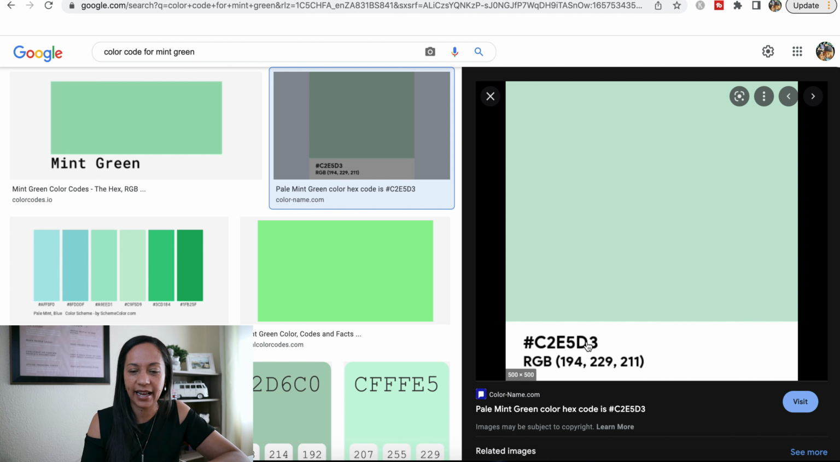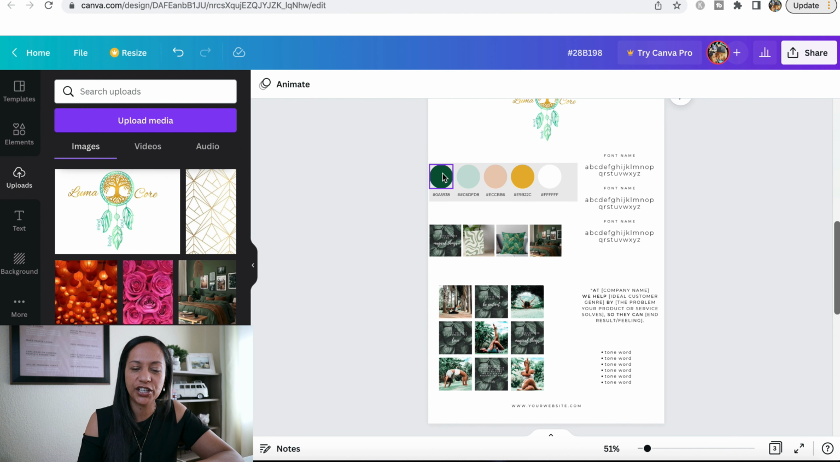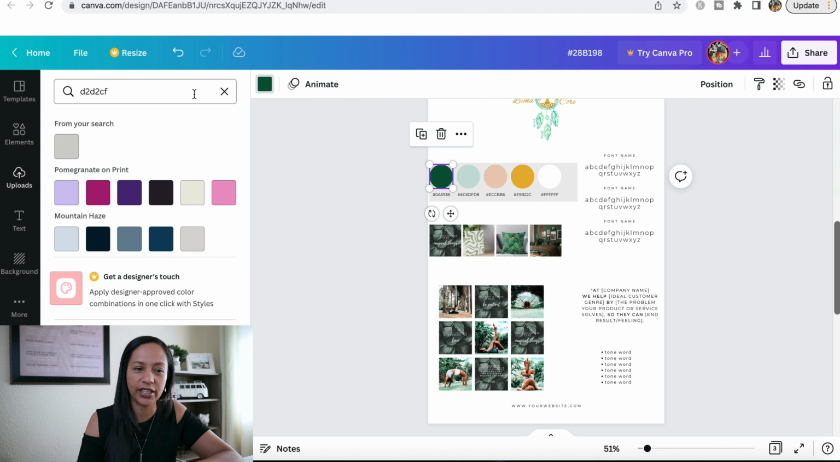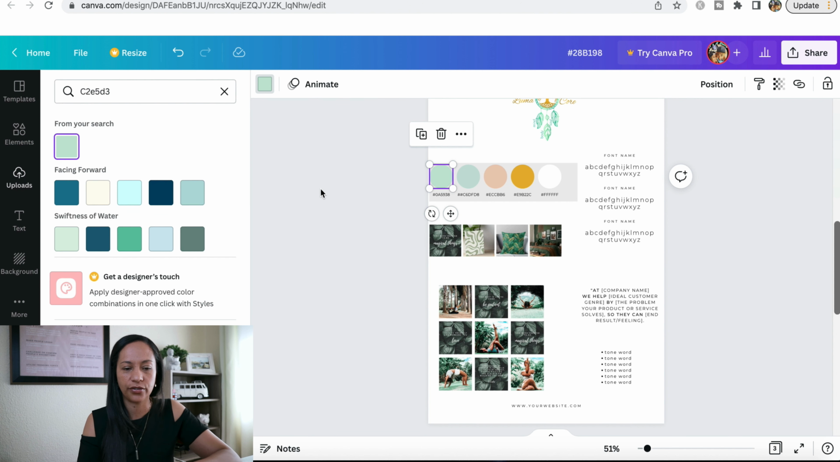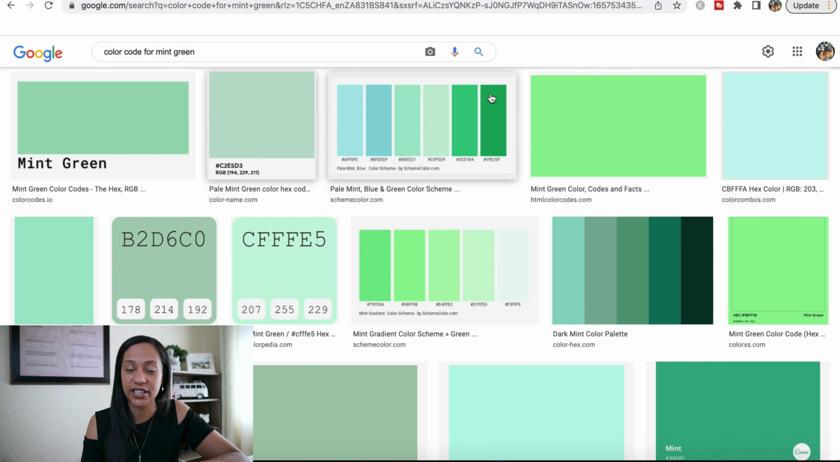I can then copy that color code into Canva. So the way we're going to change this is we're going to click on the circle, and then over here on the top left hand corner you can change the color. So we can put in that new color code that we found and select it, and it will automatically change it for you. So that's the first way of searching a color.